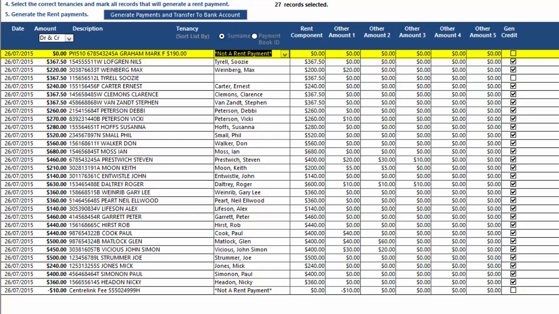We can see on the first line here that this is not a rent payment. It is a 0 amount, so it can't be a rent payment. The payment down the bottom is not a rent payment because it's Centrelink fees. So these are always going to be detailed in the file and shouldn't be included as part of the tenant's payment, and that's why Shintaro has ignored them.